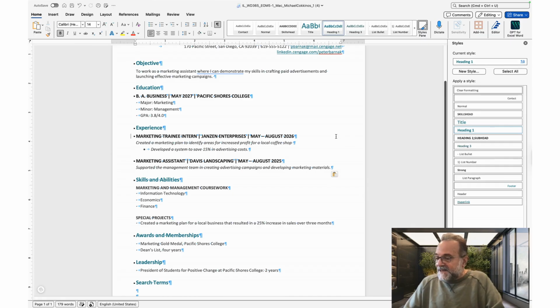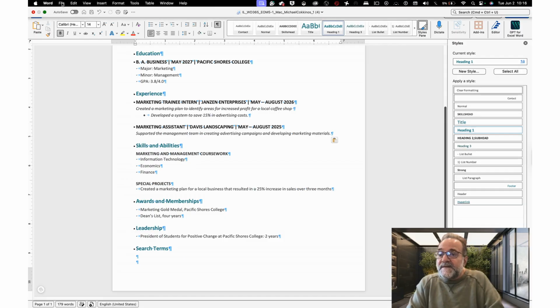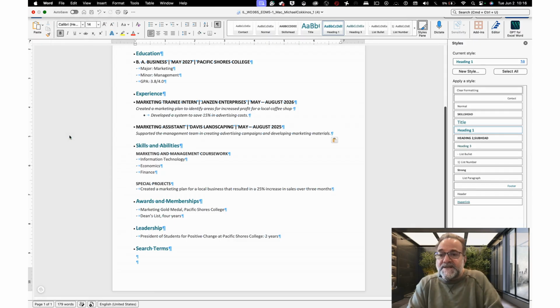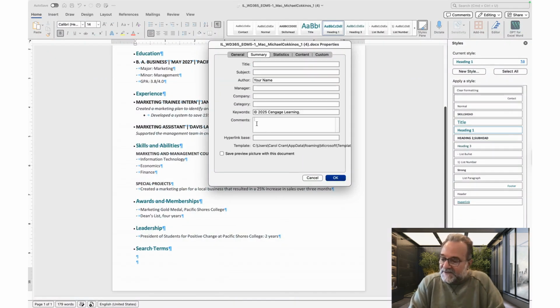Okay, so this one is another one that I modified. They want you to create a building block that allows you to list search terms here. So what we need to do first is go to File, Properties, and then Summary. And in the comments field, this is where you're going to type what they want you to type. List search terms here.